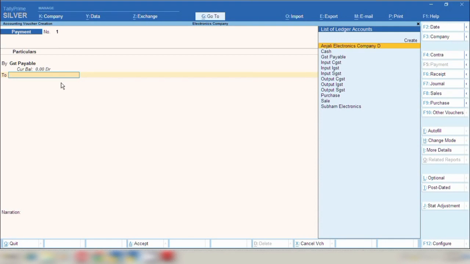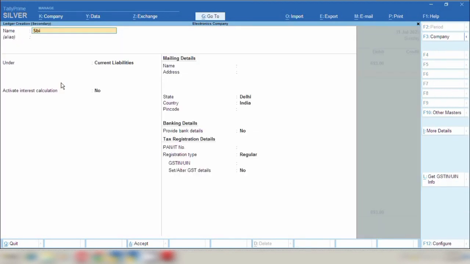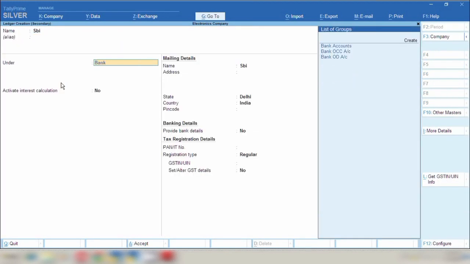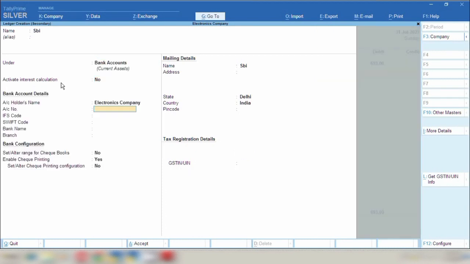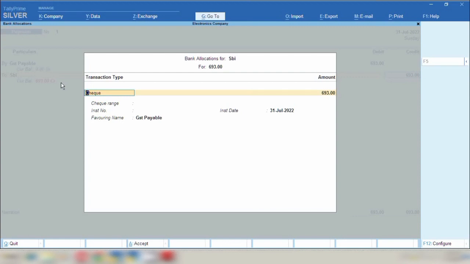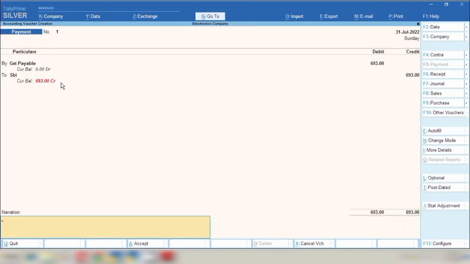If your bank ledger has not been created, you can create it here. Press Alt plus C and you can create your bank account ledger, like I am creating. Under, you have to select bank account and fill all the information related to the bank, the check number, and you have to mark your narration.